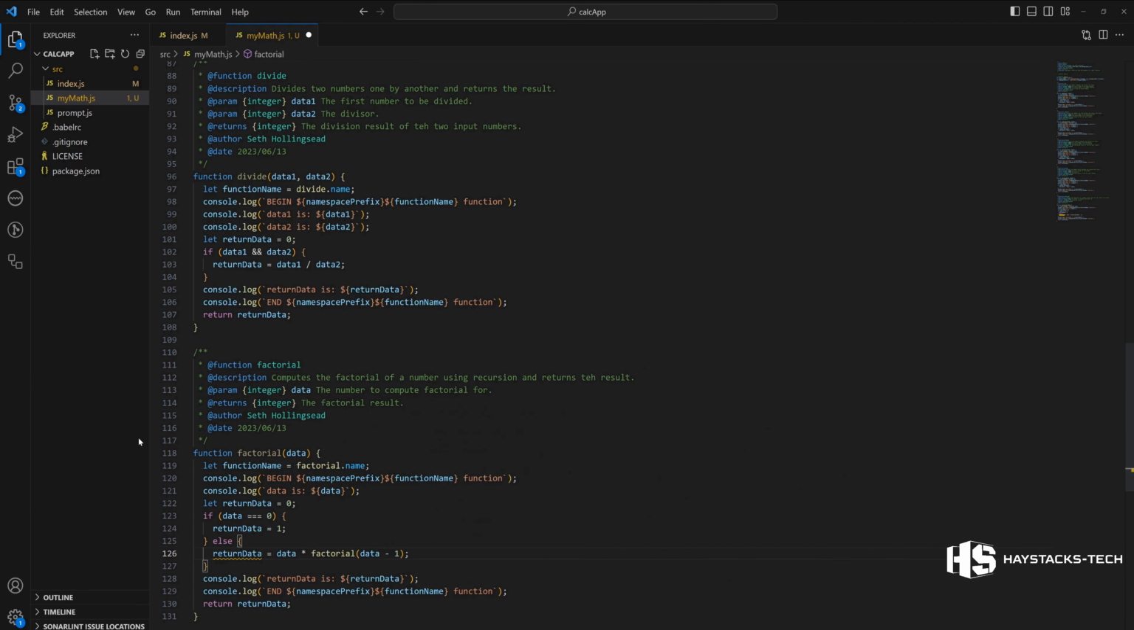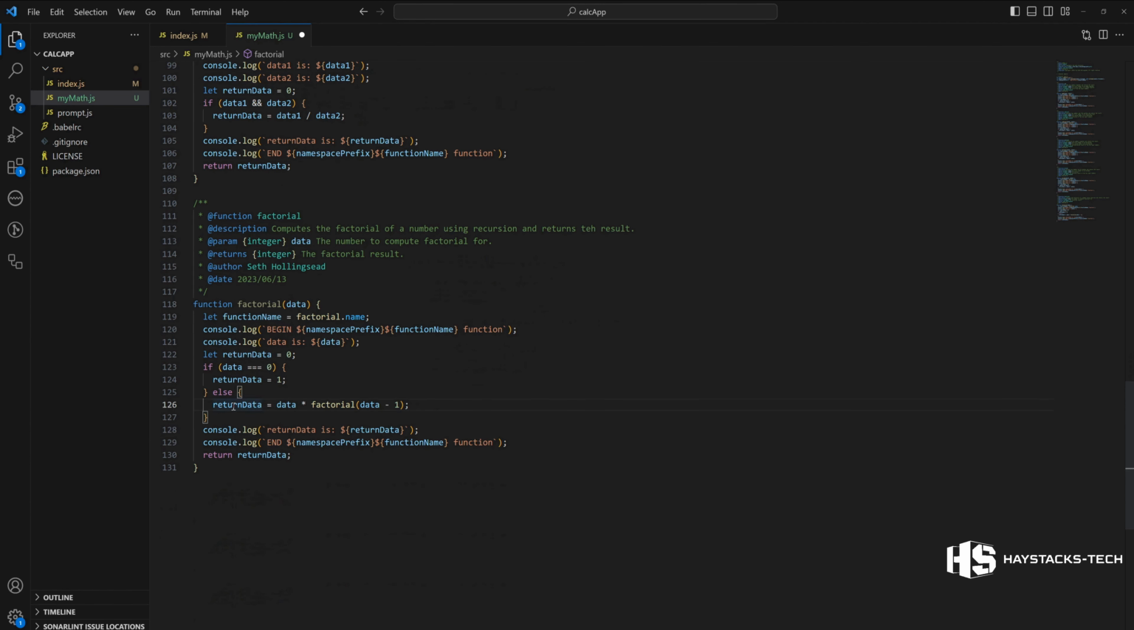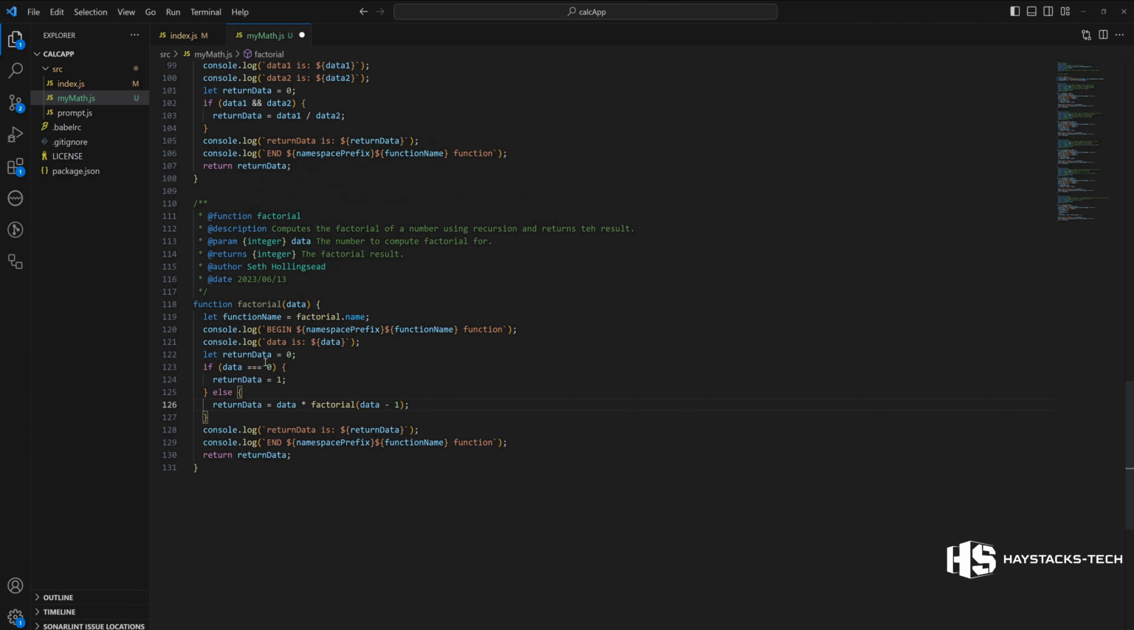It's a little bit weird how it looks, but it's really interesting. Now, because we've done all these console logs, when we call this, you're going to see it do some very interesting stuff on the screen. Let's analyze how it's designed. You pass in factorial, and let's say we pass in 4.